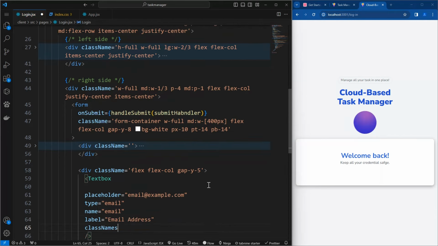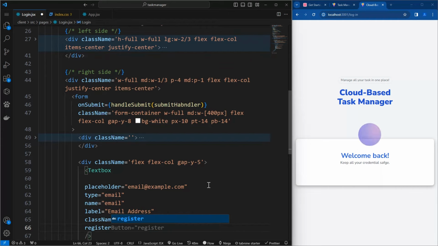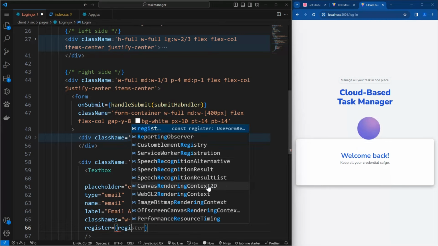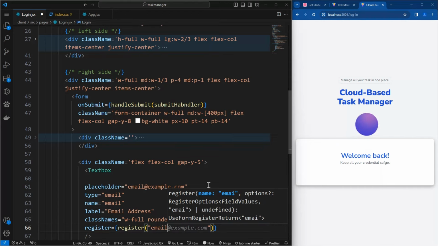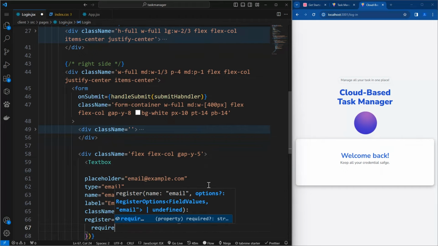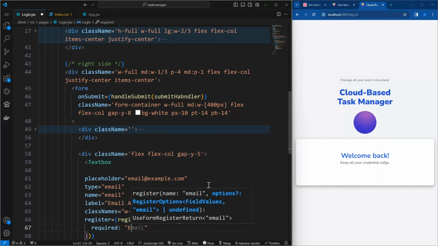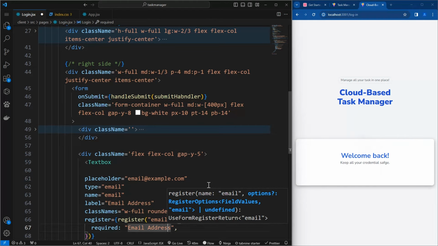Then we also need some classes from here. Additional classes, right? And the additional classes will be width-full, rounded, great. And we'll pass the register of React Hook Form to it. So it will take the register, we'll take the name, so we'll register that input as email, right? And we're going to make it required. So what is required? If you fail to provide it, we'll give you a message that email address is required.